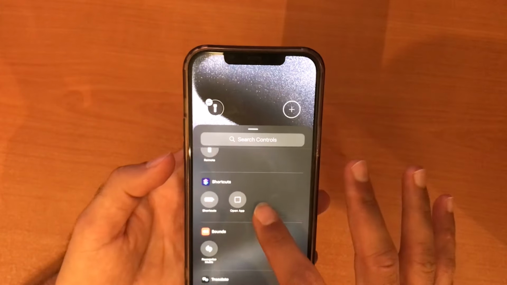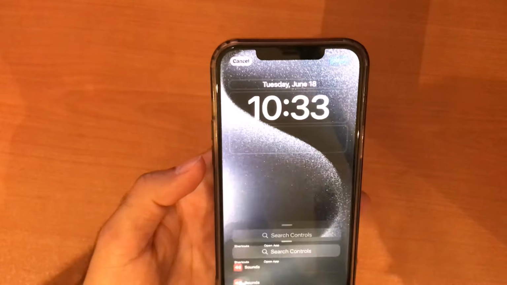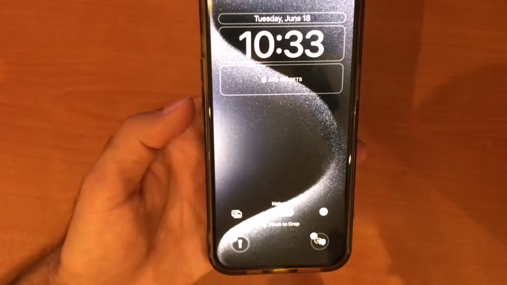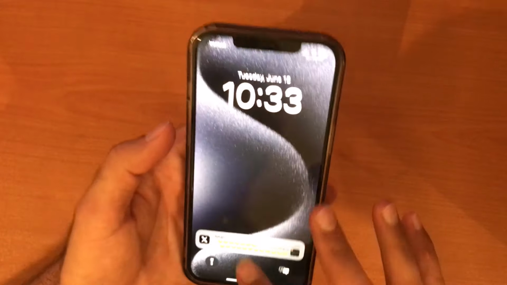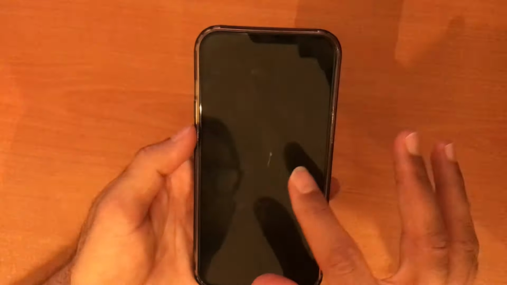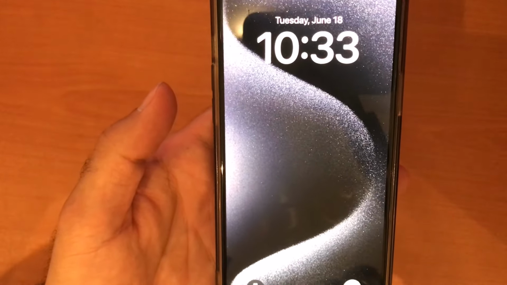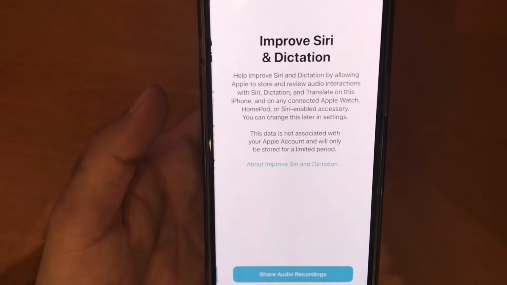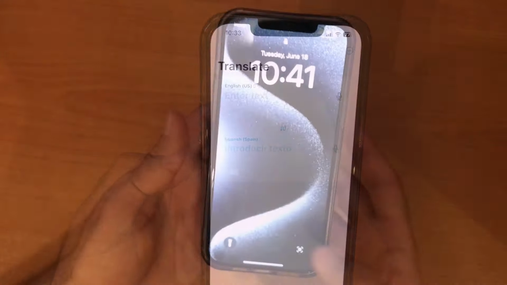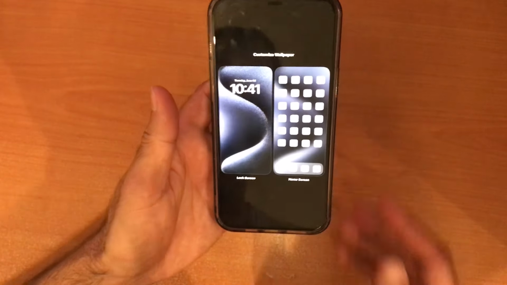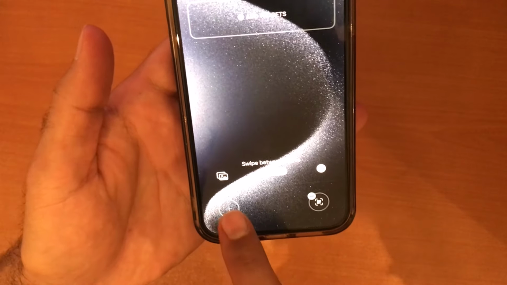For example, I'm gonna choose translate, as you can see. So let me show you how to do that. Just tap on here. So just tap on quick access, and you have an option to see translate here. Just tap on it, and as you can see, I have quick access to my translate, which is so great. Now I will show you how to actually add most used apps for your quick access.